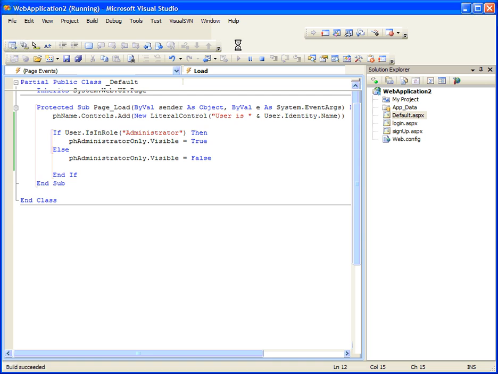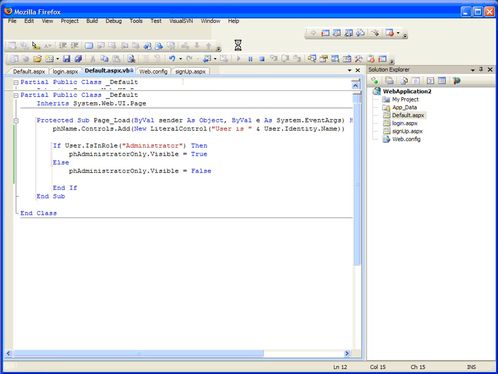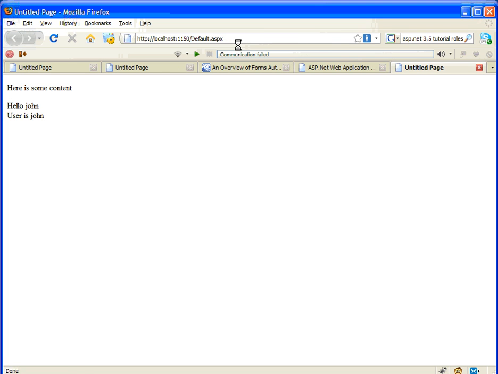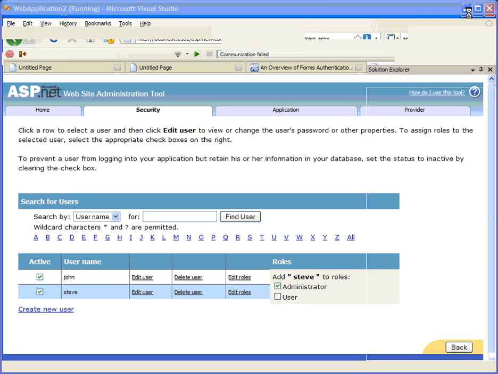I can't remember whether it's still open from the previous time, in which case the user might still be authenticated from the previous session. Let us hope not. Oh, it is. Okay. So hello John, user is John. Now, if you notice there, we don't have the content that is for administrators only. We don't see anything like that.